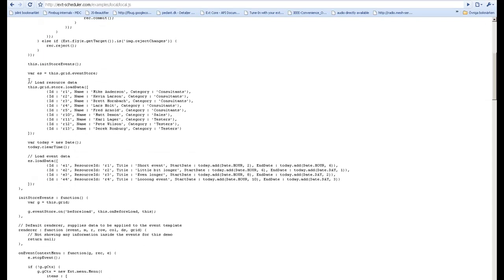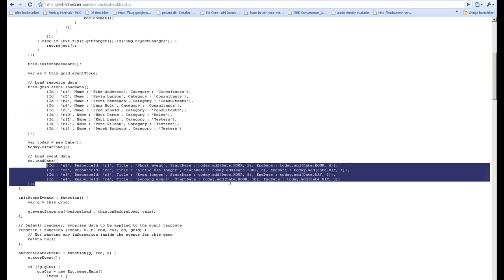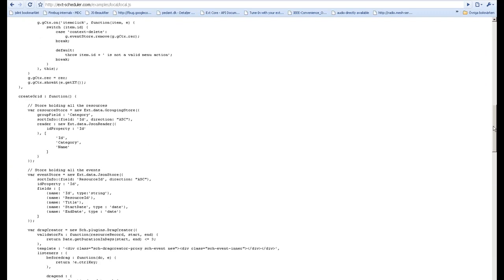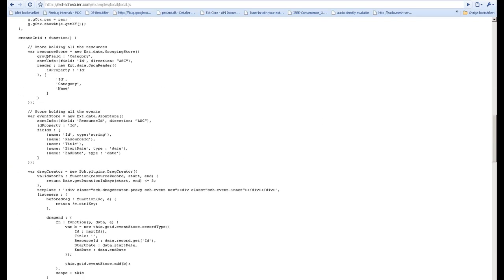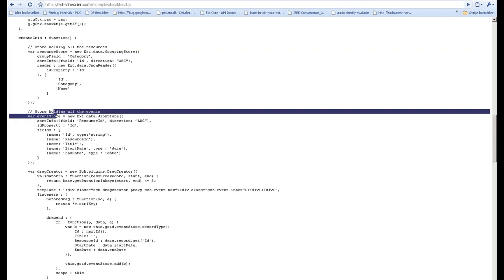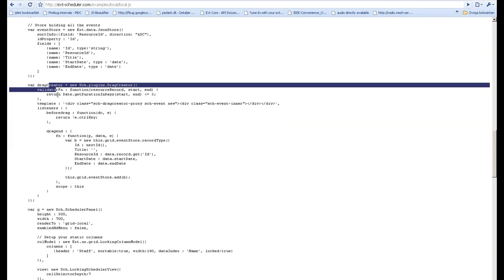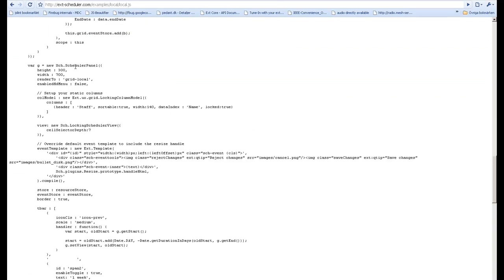We have the two stores as usual. We have the resource store, as I call it, which is the regular grid store, and I just load some rows in there, and then I fill the event store with 4 events. The actual code for the create grid is very simple. It's just a basic grouping store, basic JSON store, my drag creator plugin, and then the scheduler panel constructor. Just one static column. I'm using the locking column model, which is also new.